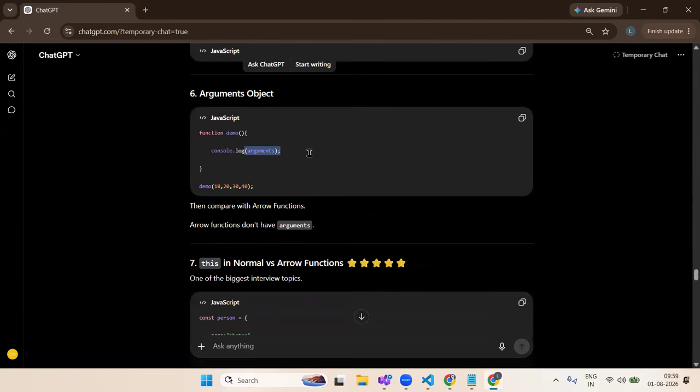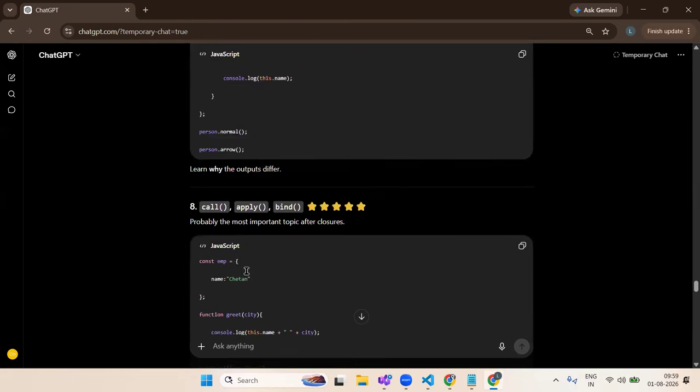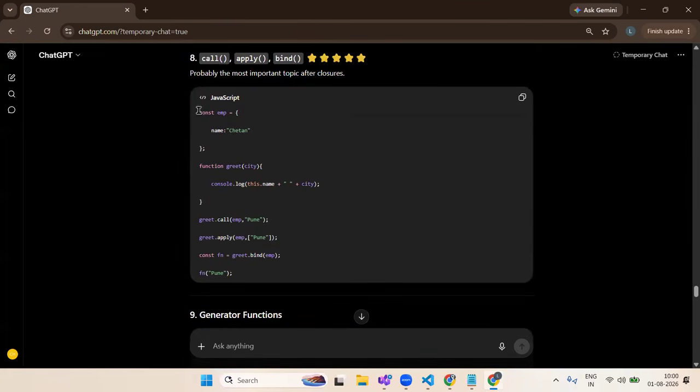Arguments: a normal function has the arguments object, an arrow function doesn't have it. So here you can see you're not accepting a parameter, but whatever you pass, you will be able to print it over here without adding a parameter. This is specific to normal and arrow functions. Call, apply, bind is there. We will see that later. This is again very important.